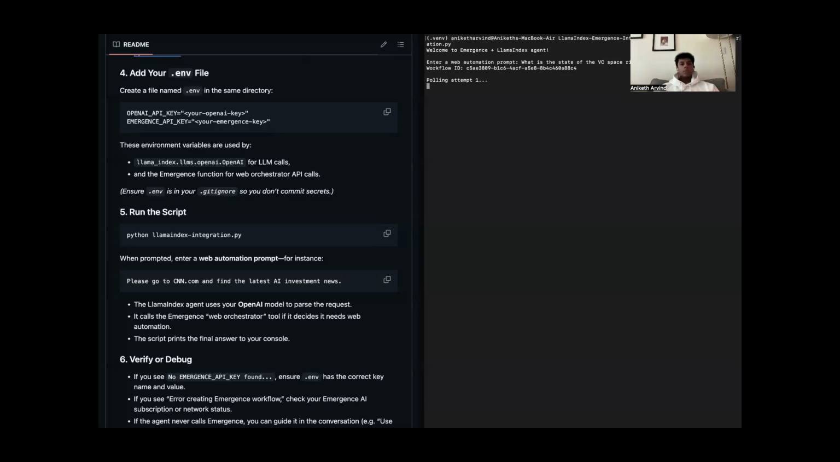And then because the web orchestrator takes a bit of time to gather all the results, what this project essentially does is it polls the web orchestrator. So every 15 seconds, this web orchestrator is polled to see, okay, is the output a success yet? And once it is a success, then it actually outputs the results. But until then, it keeps polling.